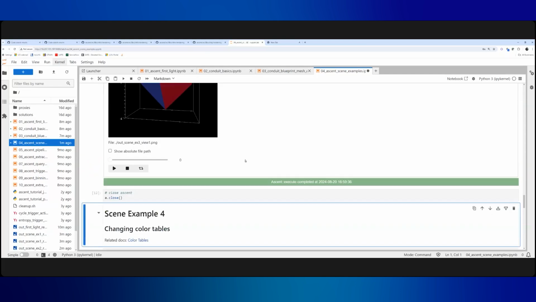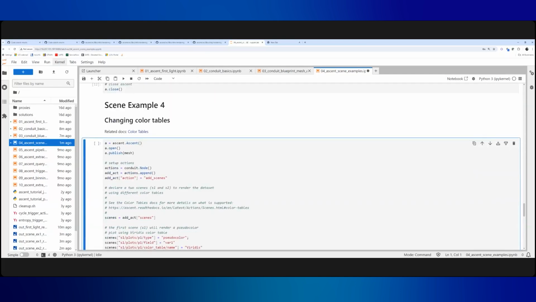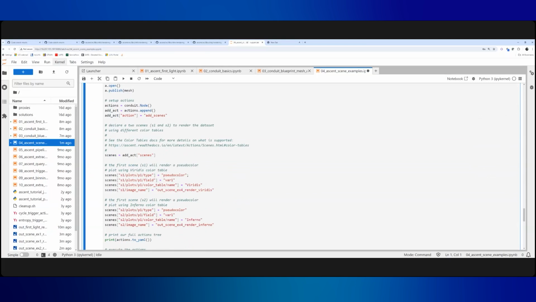So for our next example, let's go ahead and change our color table. So Ascent has a couple different options for color table. So this falls under our plot parameters. For this example, we'll render two different scenes and we'll change our color tables for both var1. So scene 1, let's just do a pseudocolor plot. Our field will be var1, but now we have this color table parameter where we can specify viridis, and we'll give it an image name to mirror that.